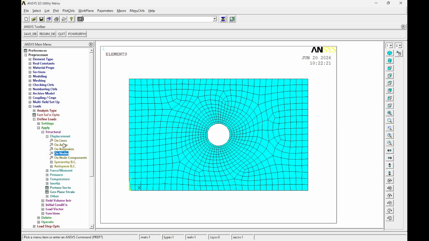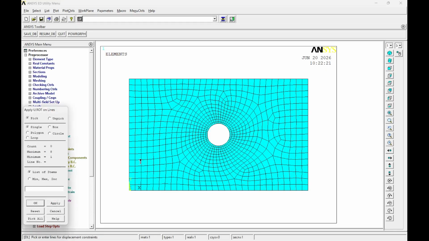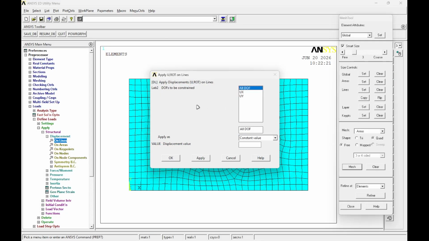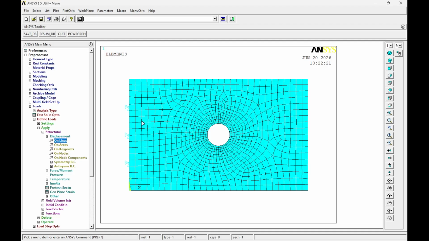So let's go with the displacement lines and just click on the left part of the plate, click on OK. So we'll be constraining all degrees of freedom and click on the displacement value as 0 and click on OK. So now we'll be assigning the pressure on the right side.